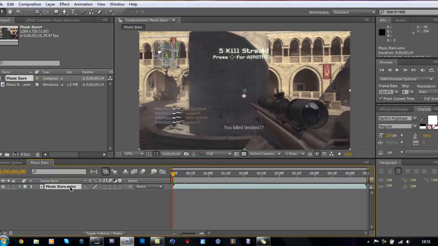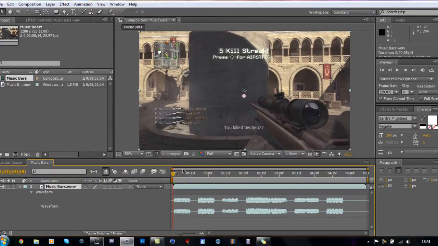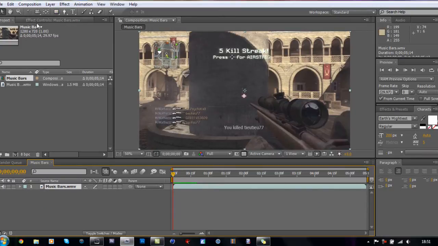If you double tap L, you can see your audio is still there, even though After Effects by default doesn't render audio. If you do a RAM preview, you will be able to hear the music, so it is there. But we don't need that waveform really.